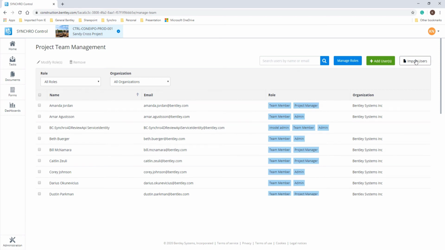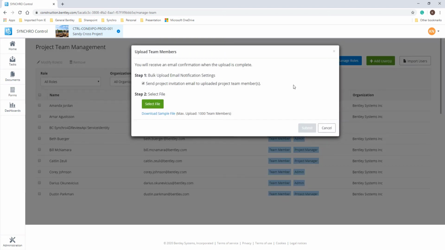The Import Users icon allows an administrator to bulk add users. This process involves importing an Excel file that includes a list of users by email and role. There is a sample Excel file available for download at the bottom of this dialog box through the link. Up to 1,000 users can be added with this process. There's an option to send an email notification to users who are added through this process.